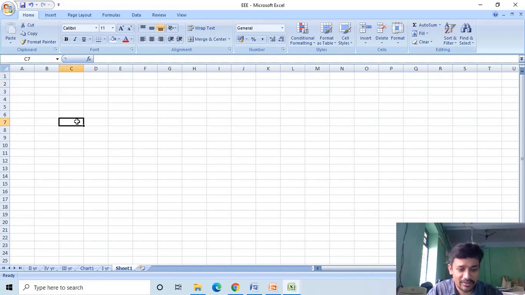Now type the data. New sheet is added. If you want to add one more sheet, click on the Insert Worksheet button again. Then the second sheet is added. New sheet 2 is added.